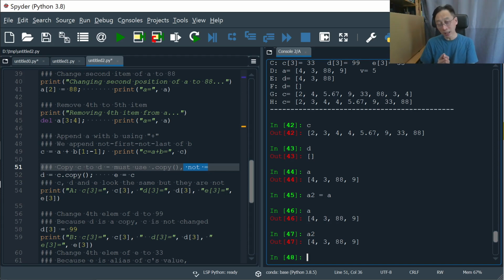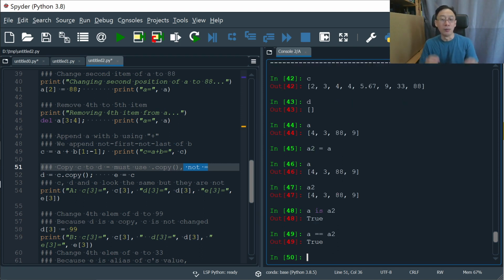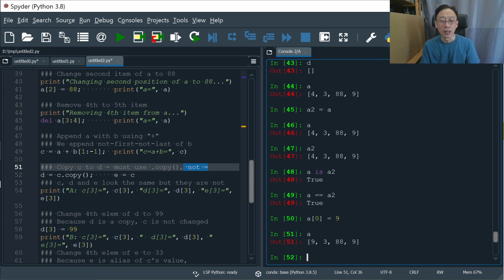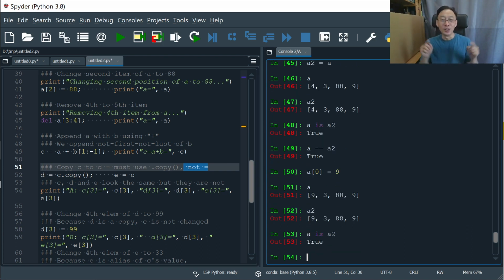In fact, A and A2, they are exactly the same thing. Is A A2? Yes. What that means is A2 is pointing at A. Is A equal to A2? Item by item, yes, right? But what this means is when I change A to 9, you see that A has been changed, obviously, but A2 has also been changed because A is A2.